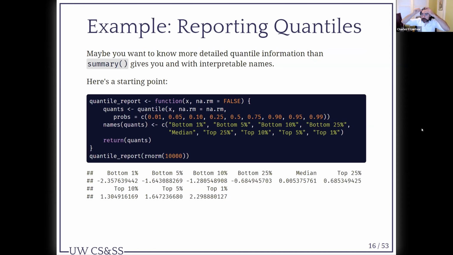Okay. Here's an example of a slightly more complicated function. In this case, maybe what you want is to be able to run a function on some numeric data and get different summary information than the summary function gives you. In this case, maybe what we want is a report of all the different quantiles in a vector of numeric data. That is, we want something like this.